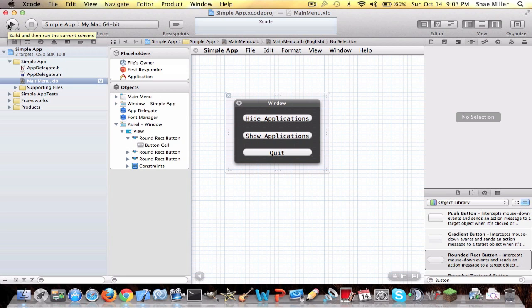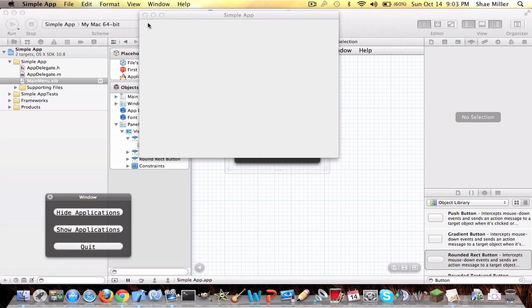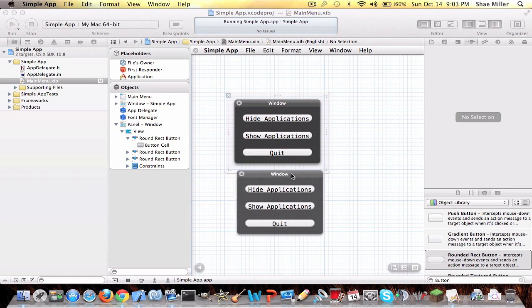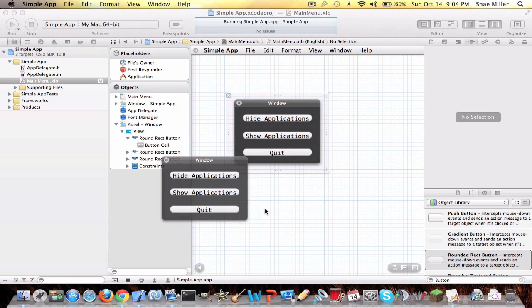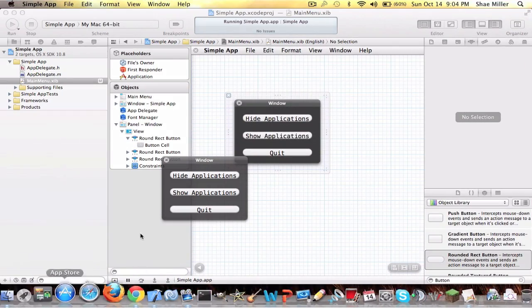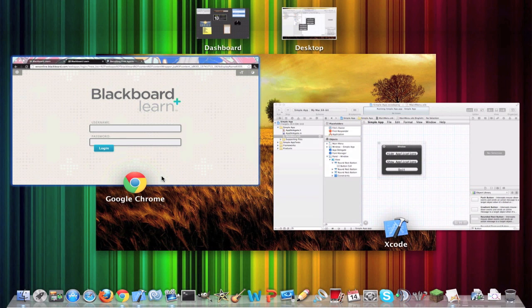We can test it by clicking run, and it will build our app and compile it. Now, it's going to come up with this window, and we don't need that, so we're just going to close it. Now, before we do anything, we're just going to go into mission control by clicking this icon, or taking three fingers and swiping up on our mouse pad. So we can see that I have Google Chrome and Xcode open.